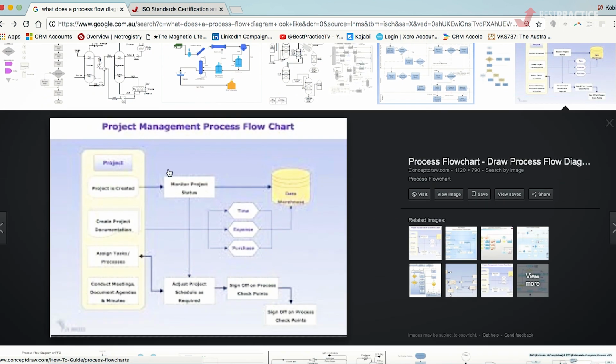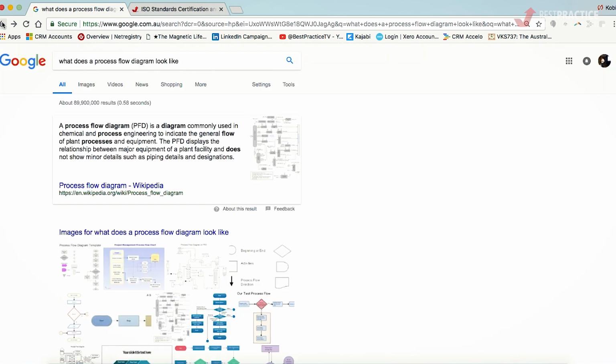So I'm getting a bit of a theme here. So that's not a high enough resolution. Oh yes, here we go. Project's created. We monitor the status of the project. We create project documentation, assign tasks, conduct meetings. Moving through the process diagram, we monitor the project progress. We look at time, expense, and purchase. And then we're looking at data warehouse. So that looks like an IT, so it's not construction.